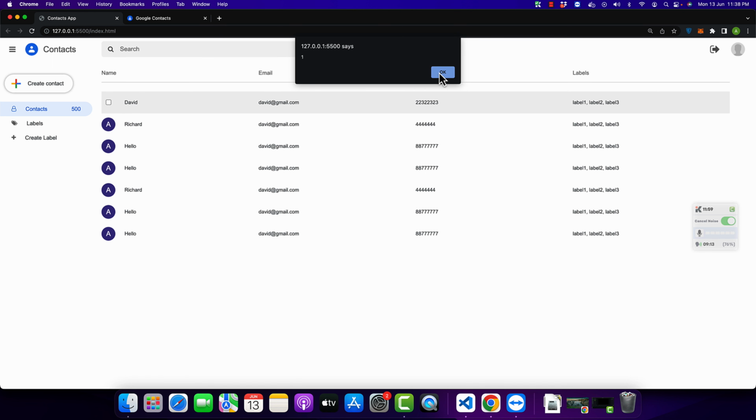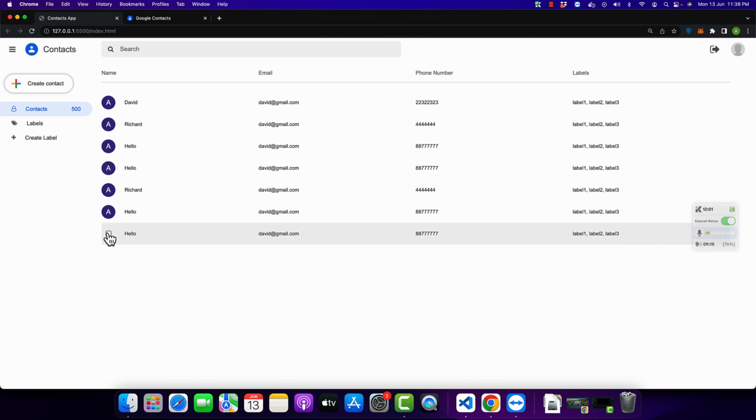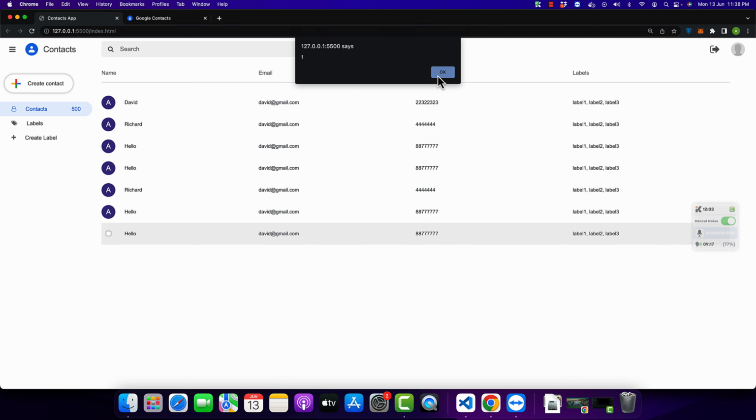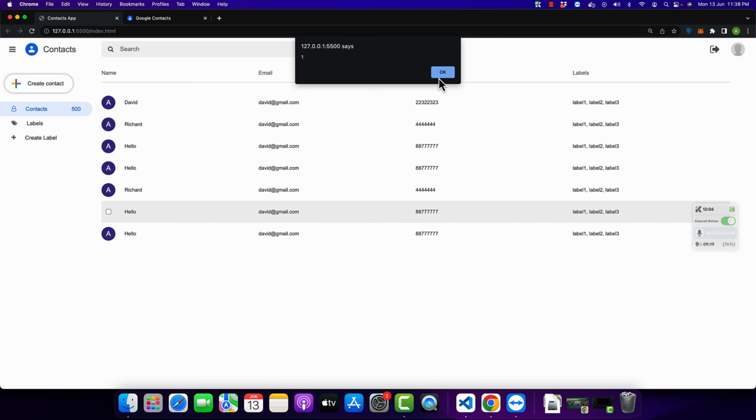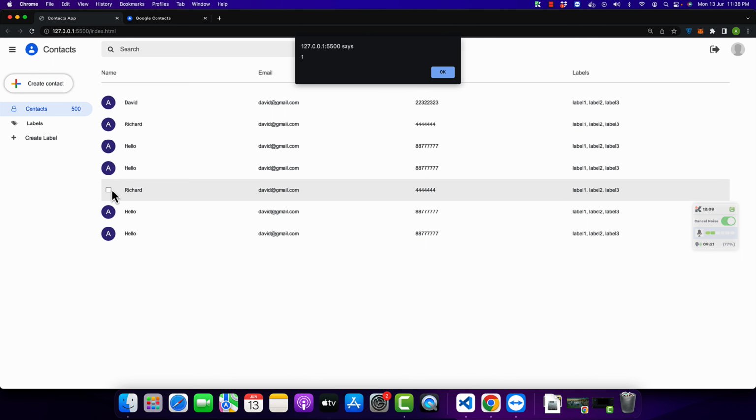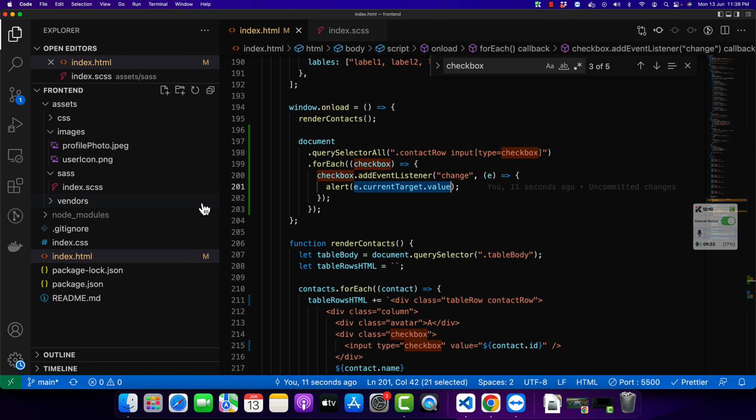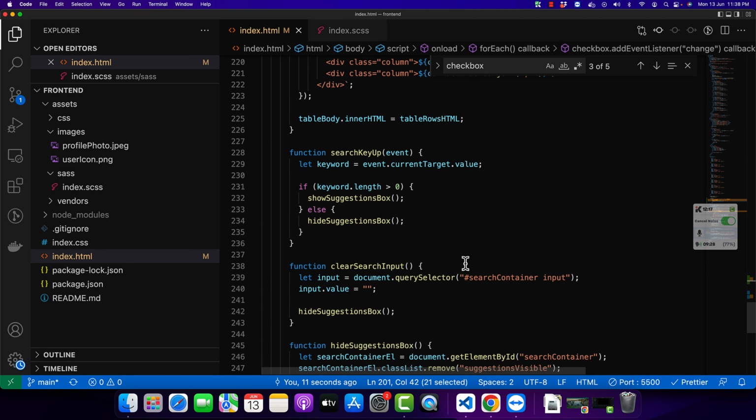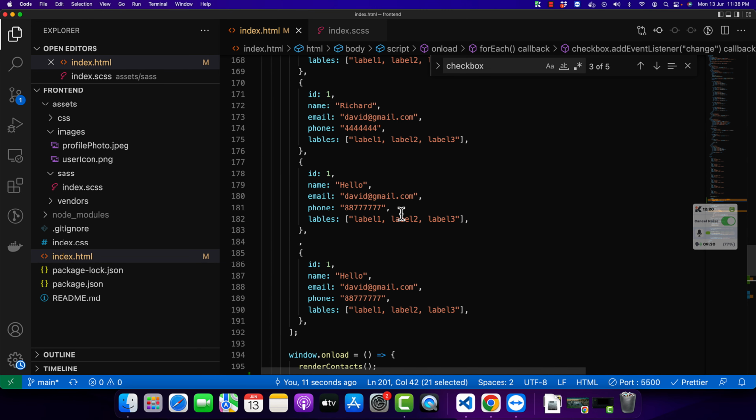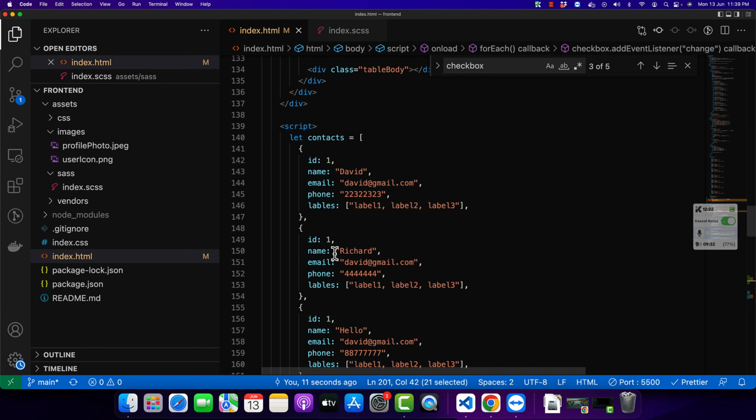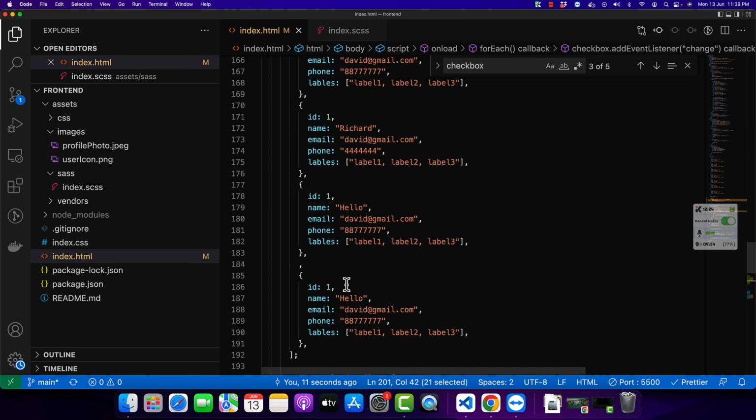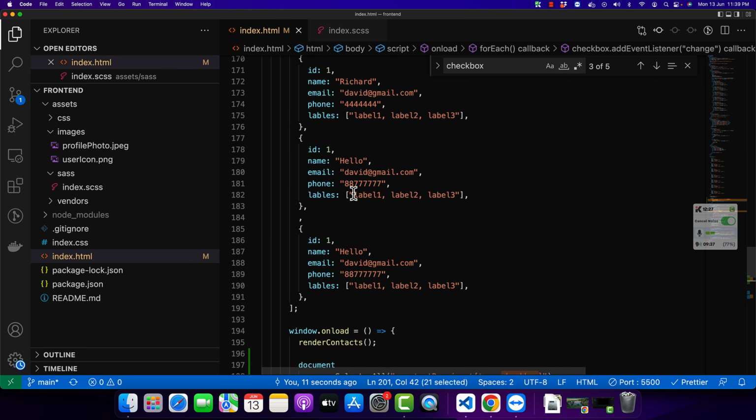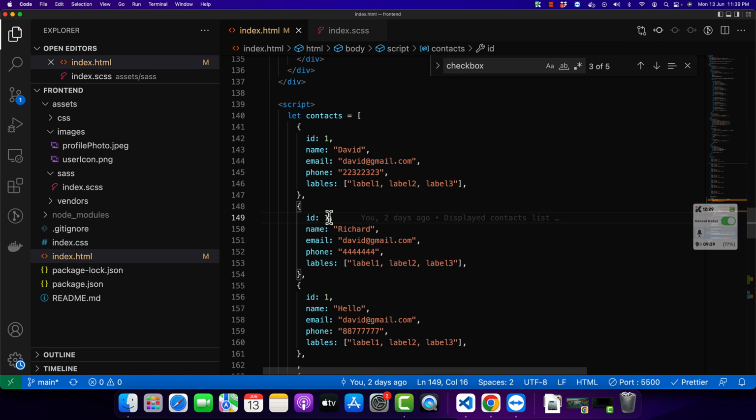I have changed it and the value is 1. Now I'm going to change the last one. You will see again the value is 1. That is very strange. Why is it giving us the same value? So first of all, let's look at our data set. Maybe we have incorrect IDs in our data set. Yes, that is right. In our data set, we have the same ID for every contact. That is why it is giving us the same ID. So we have to correct that thing as well. So I'm going to make the ID unique for every contact.